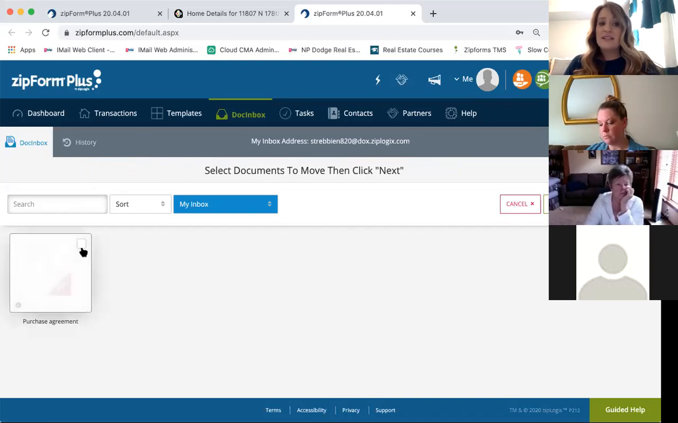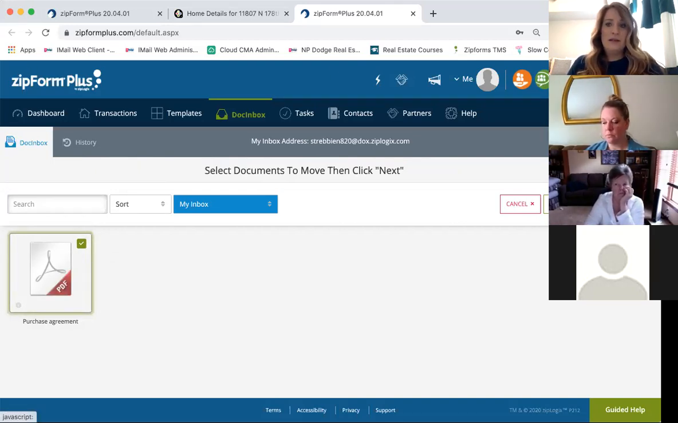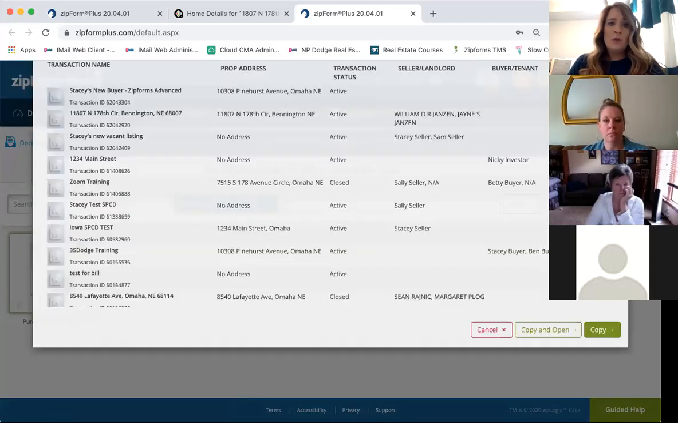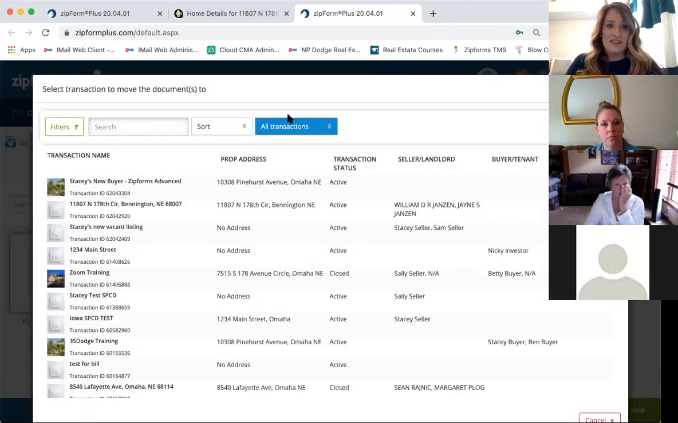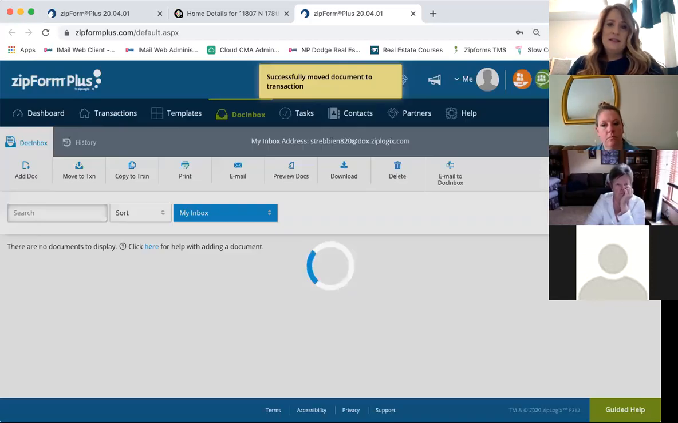It's going to allow me to select which document I want to move. In this case, I'm just moving the one. And then I'm going to click next in the top right corner. Once I've selected next, it's going to pull up all of my transactions, and it says, which transaction does this go in? And I can just simply click on the transaction that I want that document to go into. And it says successfully moved document to transaction.